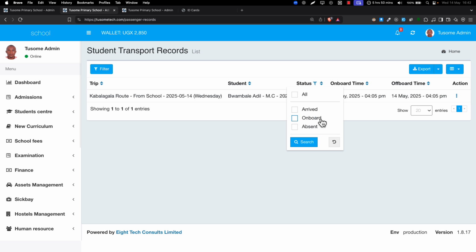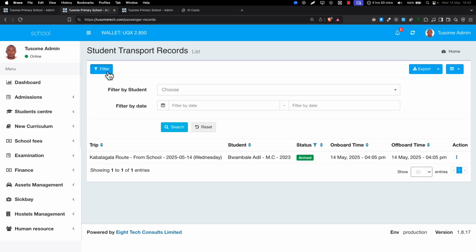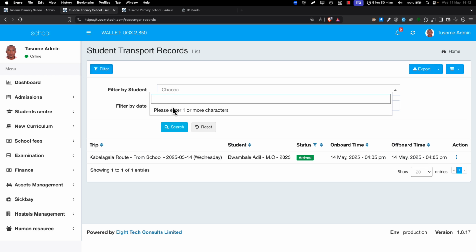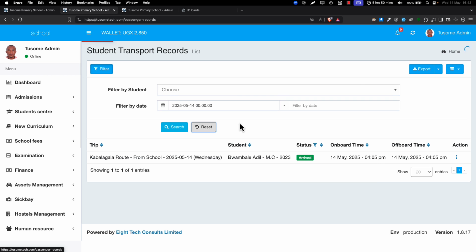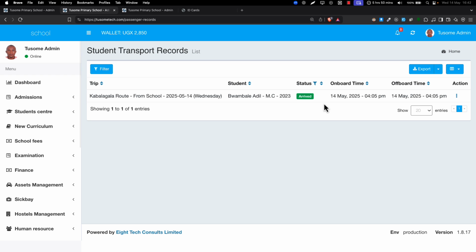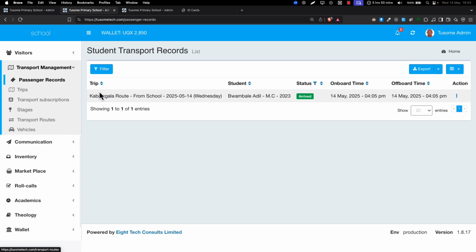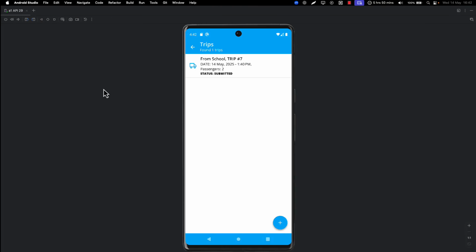You can select here what you want to see. If you want to filter by student, you can filter by student. If you want to filter by date, you can filter by date. So that is the transport management module, and you can try it out right now.